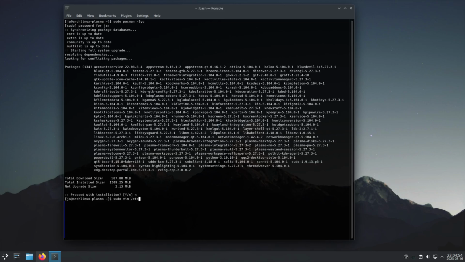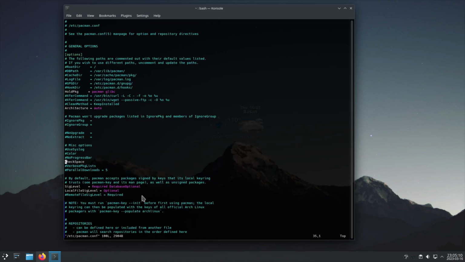Let's say we need to edit the pacman.conf, and you have to use sudo because it's a configuration file outside your home directory. So enter, and then vim, by default they have this color output. That's why I like vim. So we uncomment the color, just deleting the hashtag, and then let's see what it will show.